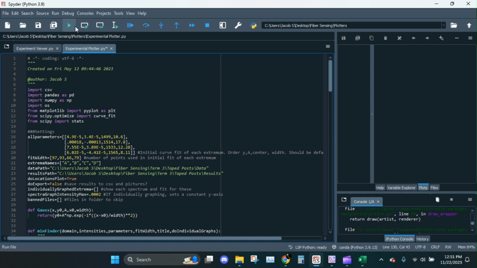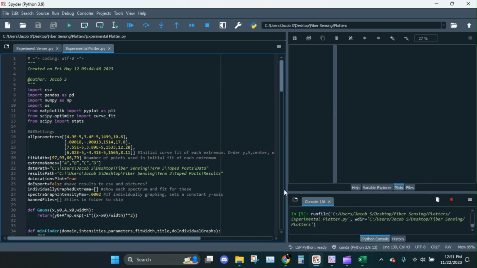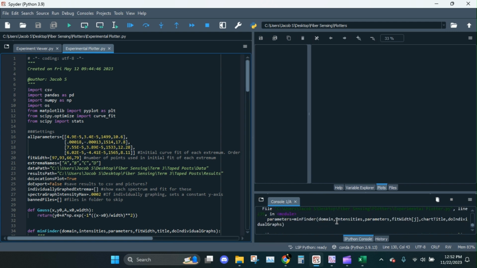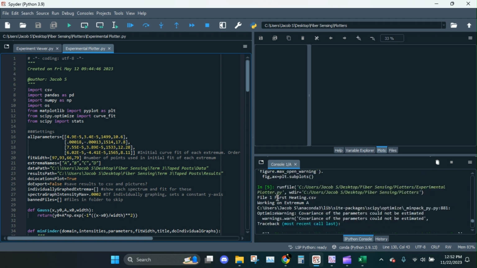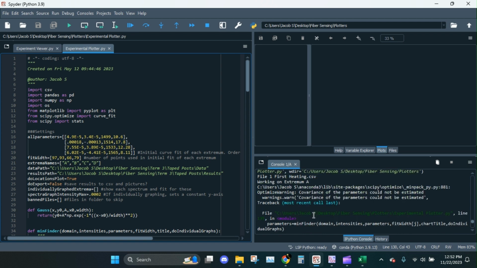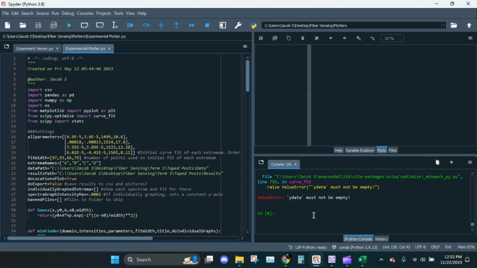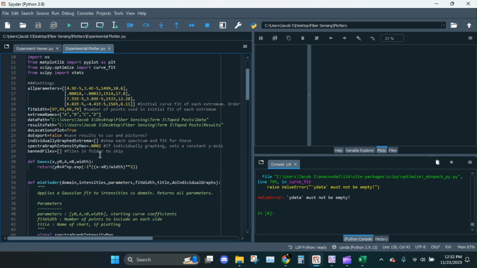Let's punch it, see what happens. We got an error already. That's lovely. Okay, so working on Extrema A. It didn't like it. Okay, so you know how I was saying we can investigate things with this individually graphed extrema? Let's do that. So we got its error in Extrema A. So I'm going to tell it to graph A.